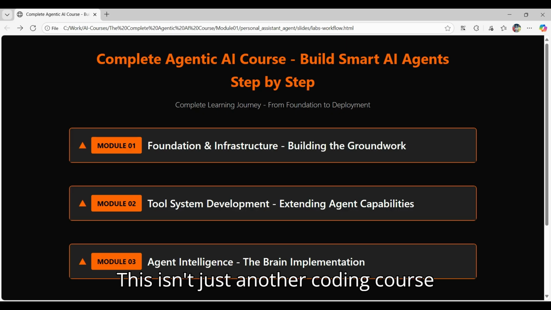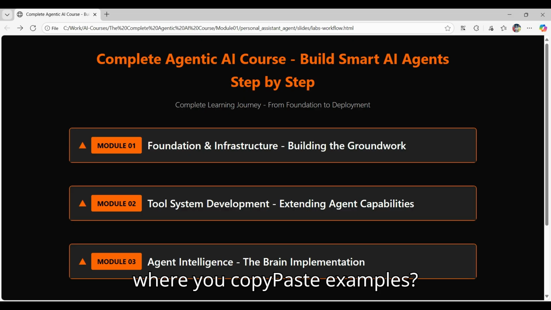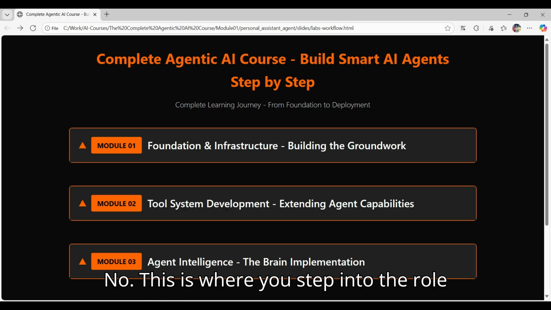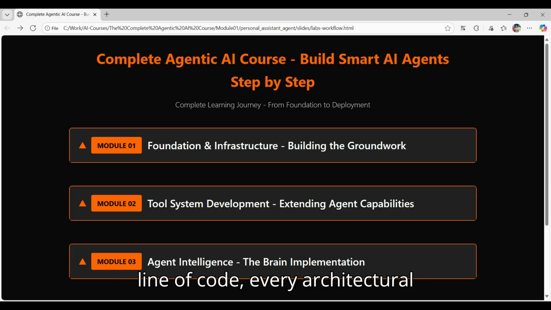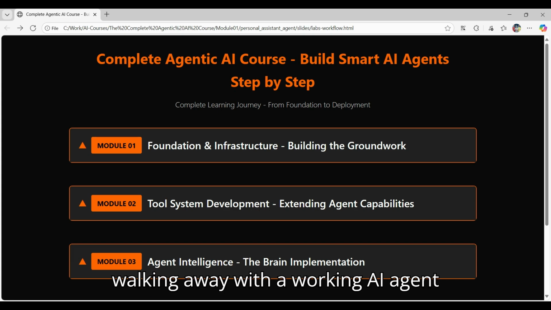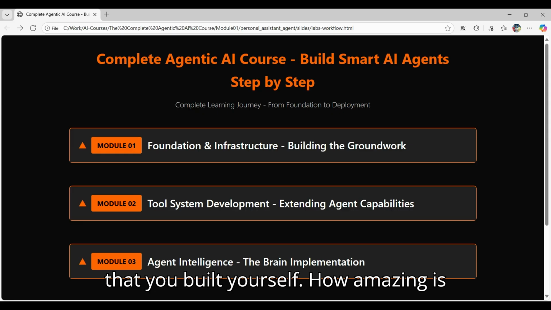This isn't just another coding course where you copy paste examples. No, this is where you step into the role of an AI engineer, understanding every line of code, every architectural decision, and most importantly, walking away with a working AI agent that you built yourself.